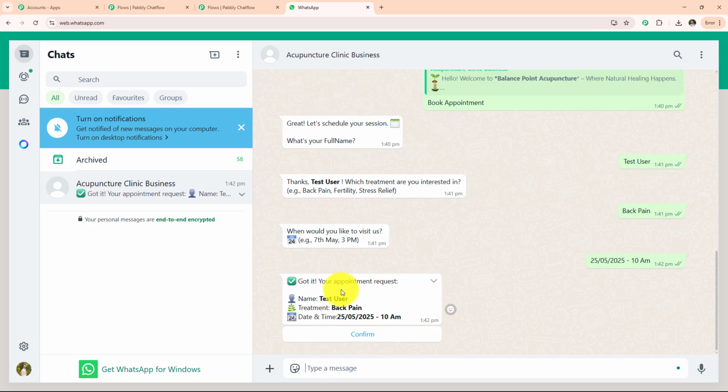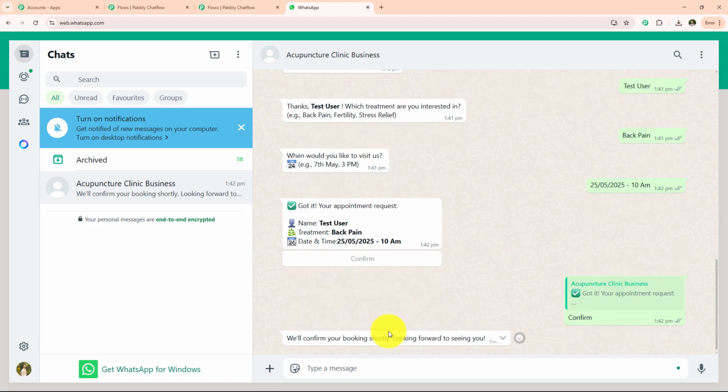Got it. Your appointment request. Name test user. Treatment back pain. Date and time. Now we have a confirm button. Simply click on confirm button. After clicking confirm button, we are getting our last message. We'll confirm your booking shortly. Looking forward to seeing you. So you will see we are getting the responses.